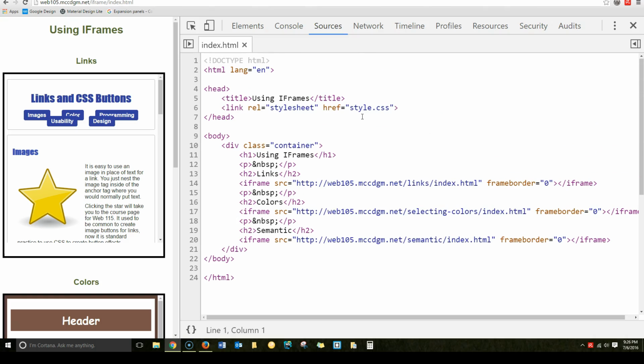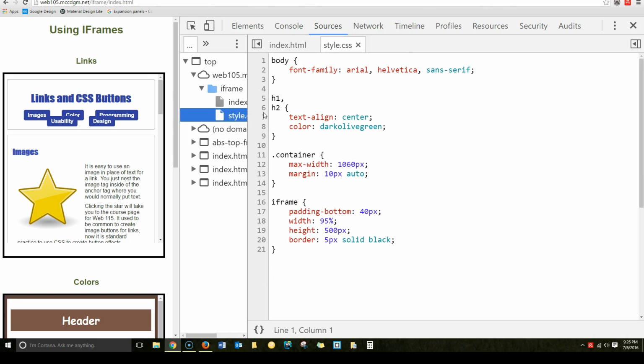And so if I wanted to look at that, I would go to my CSS page, and you can see I've got some really simple styling in here. My iframe, I've had padding at the bottom of 40 pixels. I've set it to a width of 95% of the container. I've set it to a height of 500 pixels, and I've given it a border of 5 pixels solid black. So I'm controlling all the styling here in the CSS page.